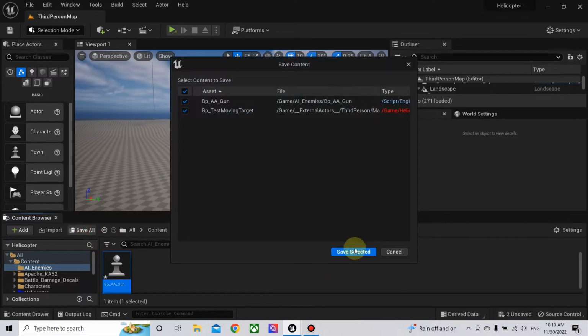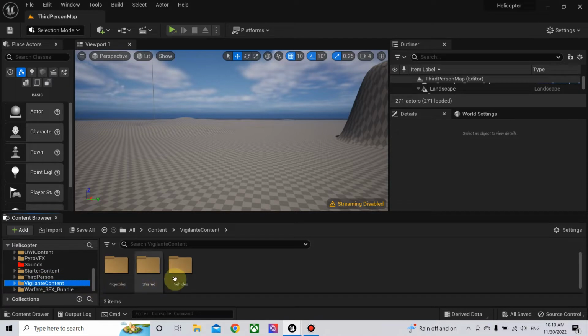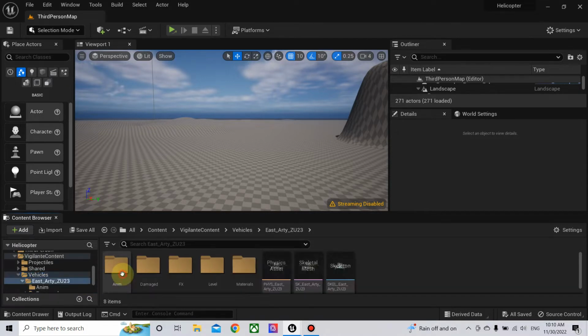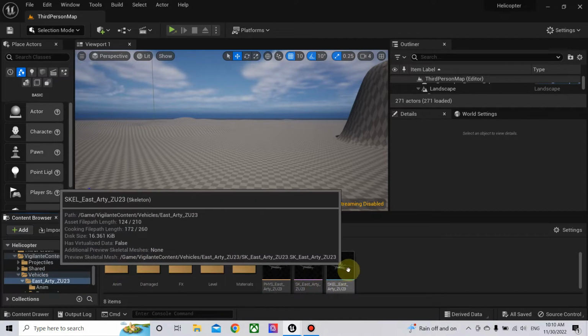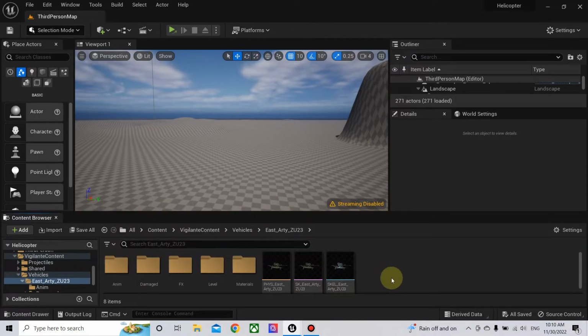In this video you will need one of the Vigilante content packs, the AA gun, the ZU23. You can use any other gun, any other turret you want, but I will use this one because it is free and I can use it in my project. Because I want to make a helicopter game, I need an AA gun.